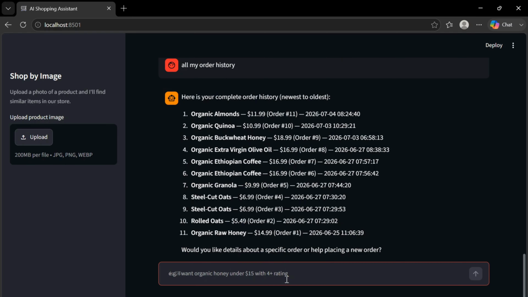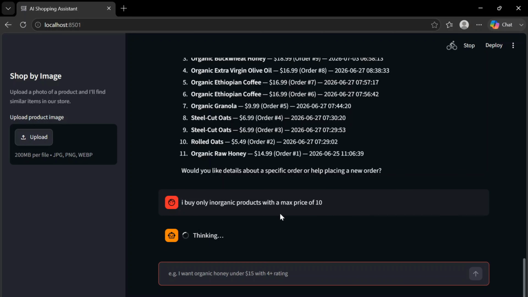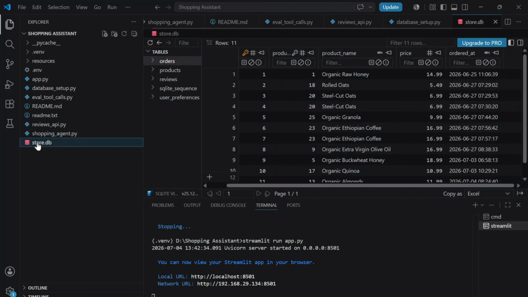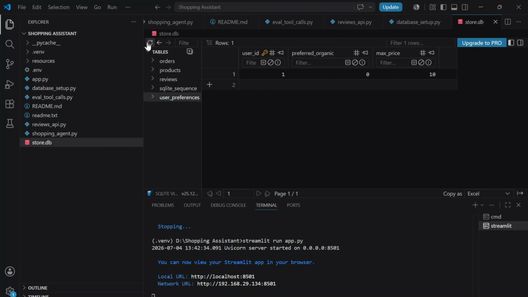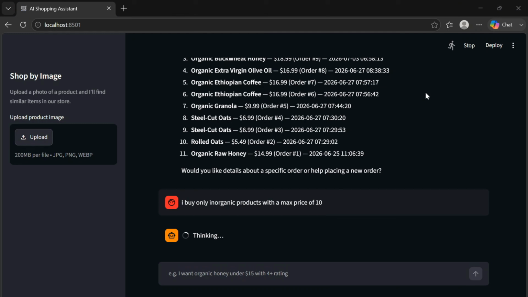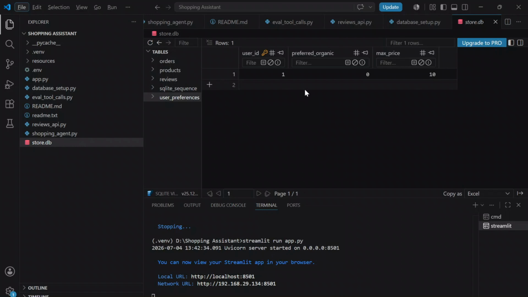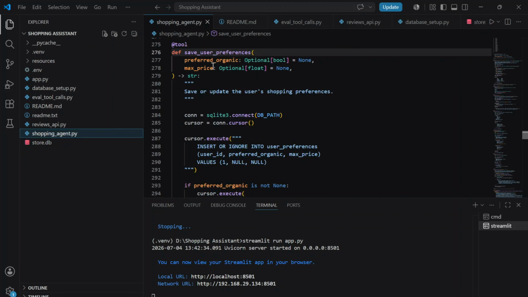When I guide the LLM that I buy only inorganic products with a max price of 10, it saves my preferences. If I go here, user preferences, it's changed to 0 and 10, and I can see the message. So that's happening because of this function, this tool.